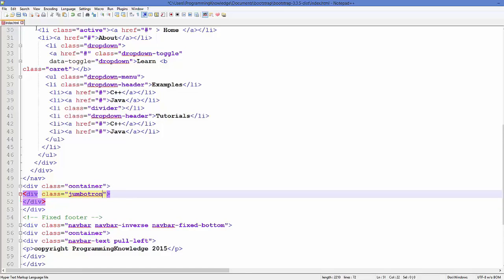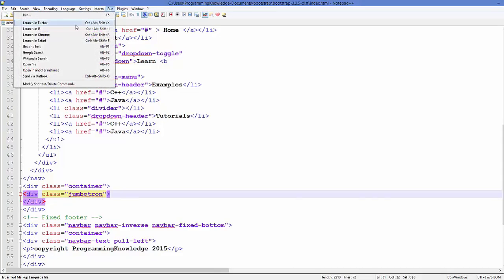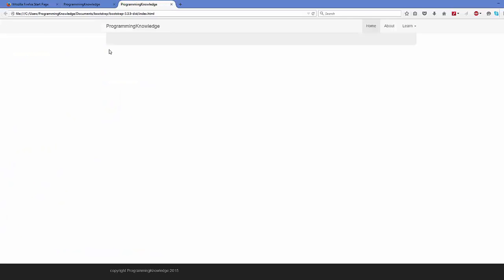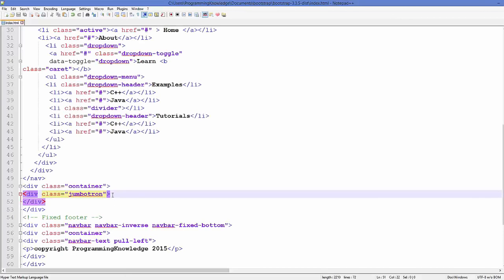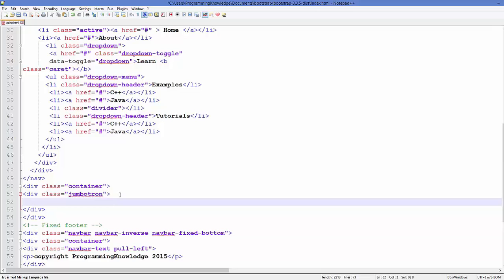Okay, and I will save it, and I will just open it in my browser, and you will see a small gray area just below your navigation bar, which is this one, and this is due to this Jumbotron class. So Jumbotron you can use whenever you want to highlight some content in your web page, right? And for example, you want to add some HTML markup inside your Jumbotron. How you can do it? You can do it easily.